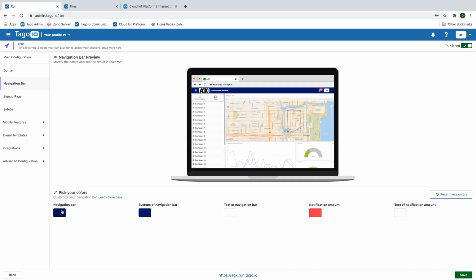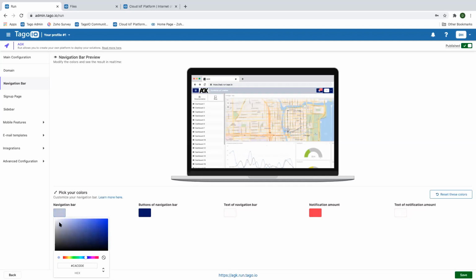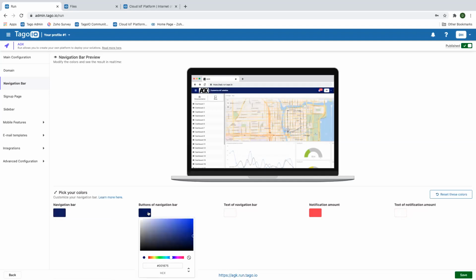So from the navigation bar, again, everything's in real time. If I move this, I can see that it's actually changing up at the top right here. I'll just make this a little darker for this particular case. And I'll just go ahead and move on to the navigation buttons. Here, as you can see, they are changing in real time. I have my in-app notifications, I have my profile, and then I have the left menu navigation bar. I'm going to make that just a little darker there.